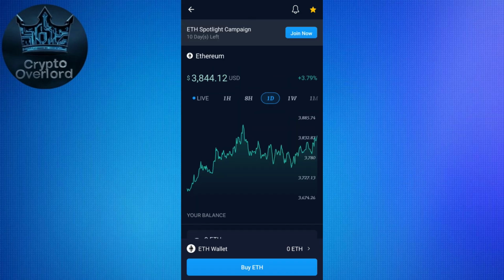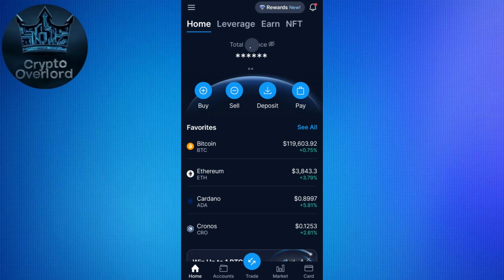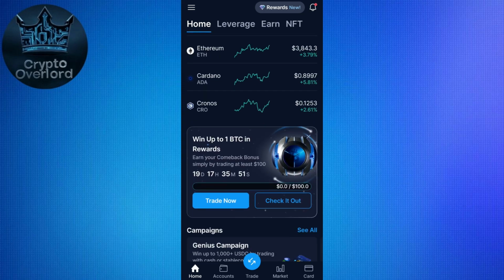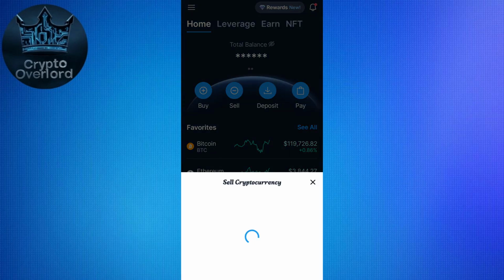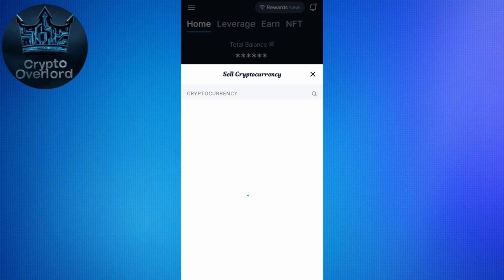Now in order to sell the USDT and get the money in your bank account, you need to come back here on the home page of crypto.com. Over here, tap on the sell option on the home page. Now after tapping on the sell option, it is going to show you this type of pop-up at the bottom, with the list of all of the cryptocurrencies that you have in your account. So you need to select the particular cryptocurrency which you want to sell, which in our case is USDT.